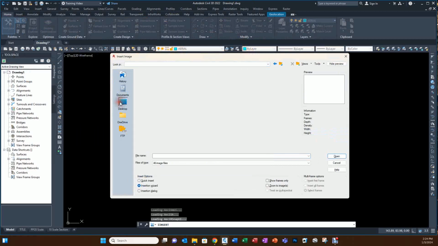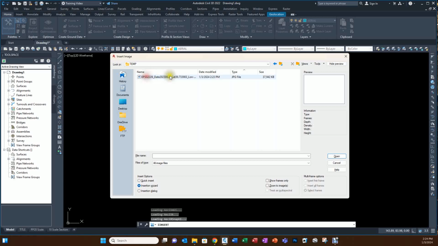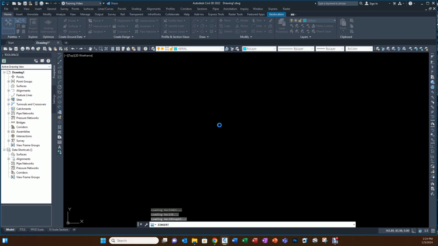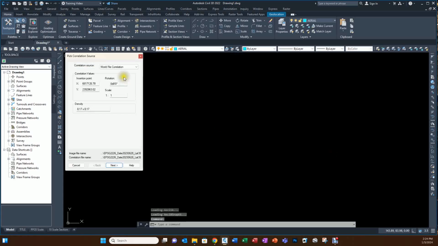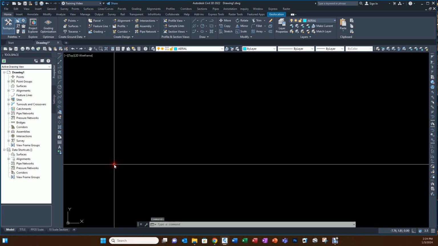So we're going to go to the desktop. We're going to go to this temp file that I've created, and this is the file that I just downloaded. So when I say OK here, I'm going to use the insert wizard, and it's going to kind of lead me through this. It says, okay, well, I found the world coordinate file, or the world file correlation file, I'm sorry, and you just press next, accept all its values, not changing any features.